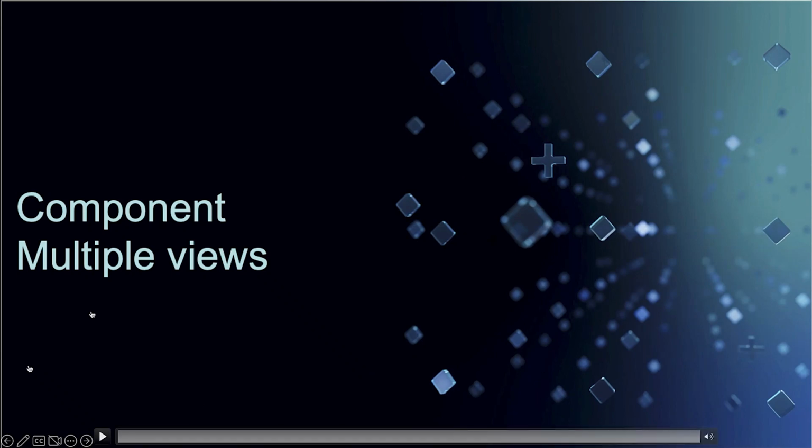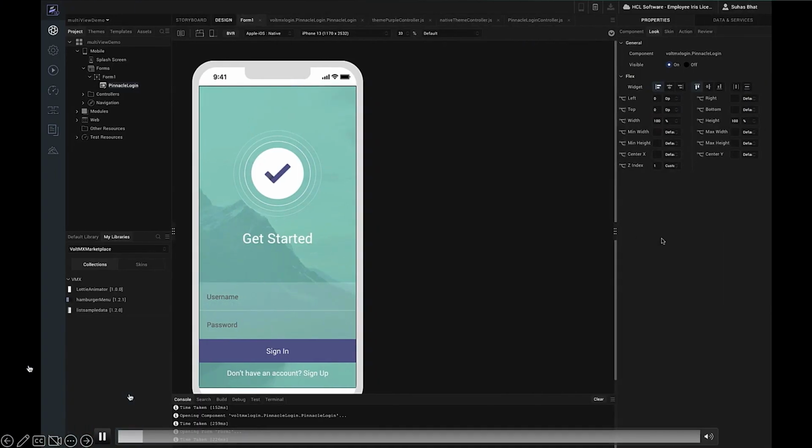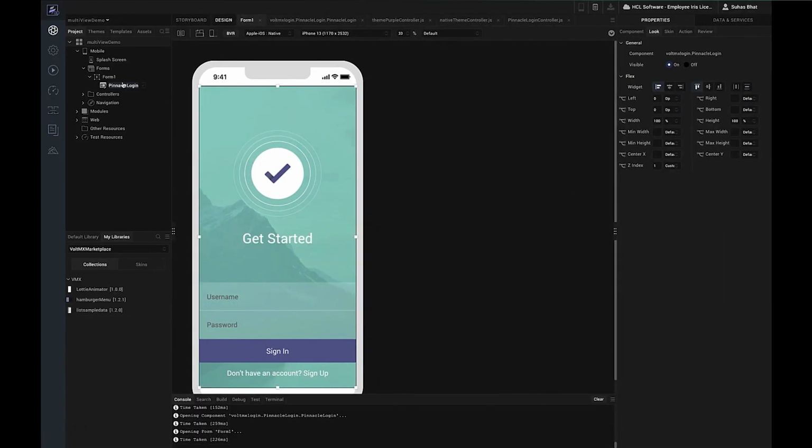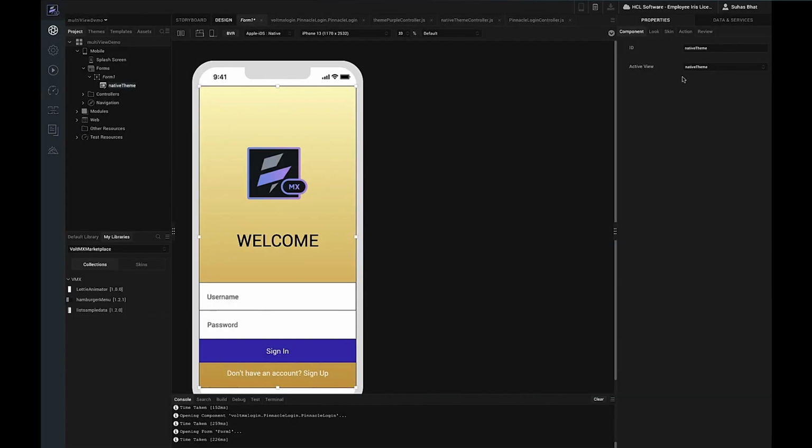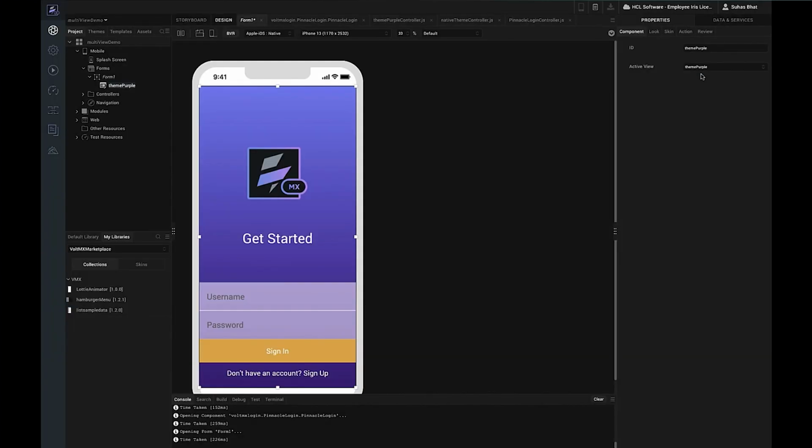Let's see components. We have added a new feature in this release to support multiple views. Say you have a login form. Based on the user, you might want to show different views. You can have 3 different views for the same form. There is a native theme, there is a purple theme, there is another theme. So I have 3 different themes, which are 3 different views of that same component.